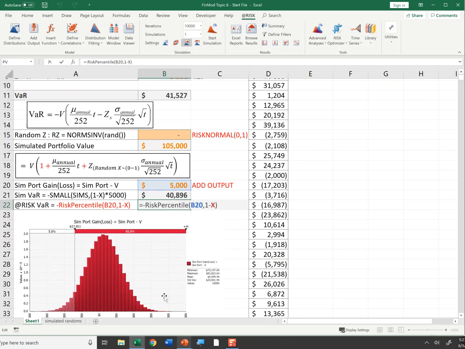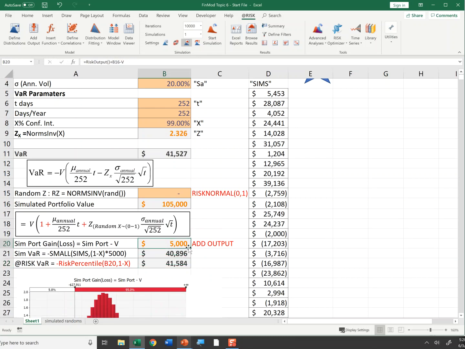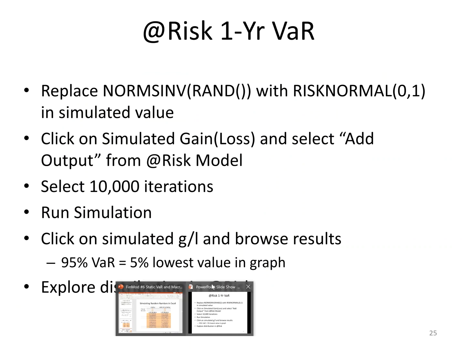If I wanted the 99% confidence interval VaR, notice that number is 41.5, and @Risk is also telling me that the 1% worst outcome is about 41.5. To get my macro to give it to me, I have to rerun this, and that number would then also be the same value.